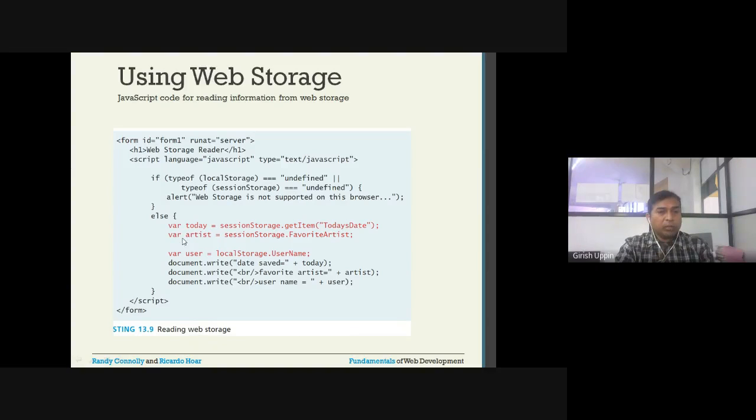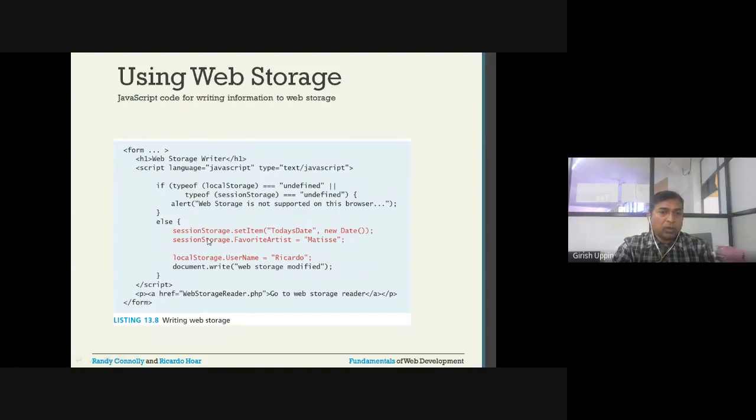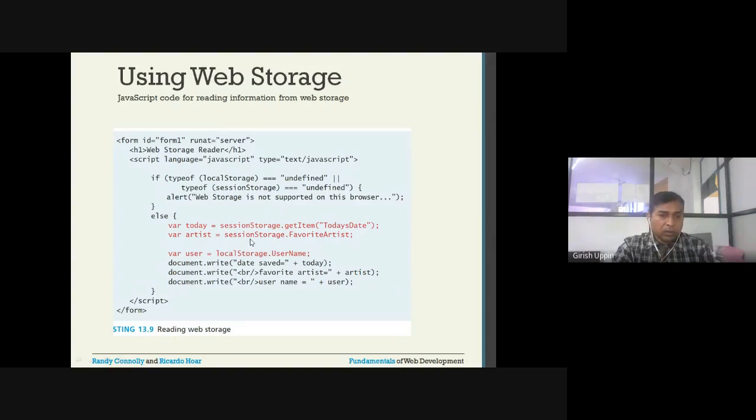And one more variable, artist, is equal to sessionStorage.favoriteArtist. So it will fetch this value. You have set sessionStorage.favoriteArtist as Matisse. This will fetch that value, and that value will be stored in the variable artist.